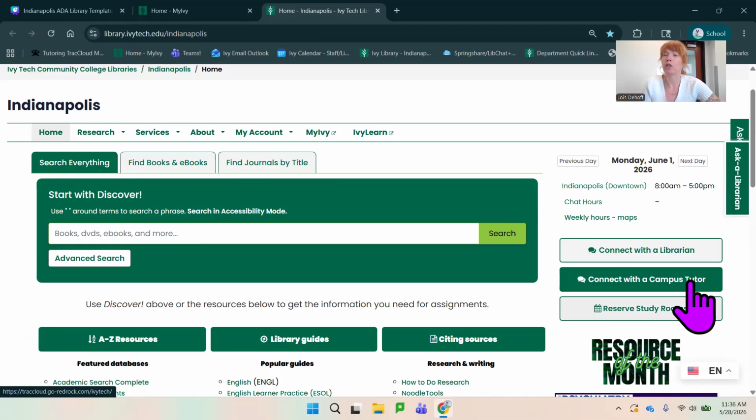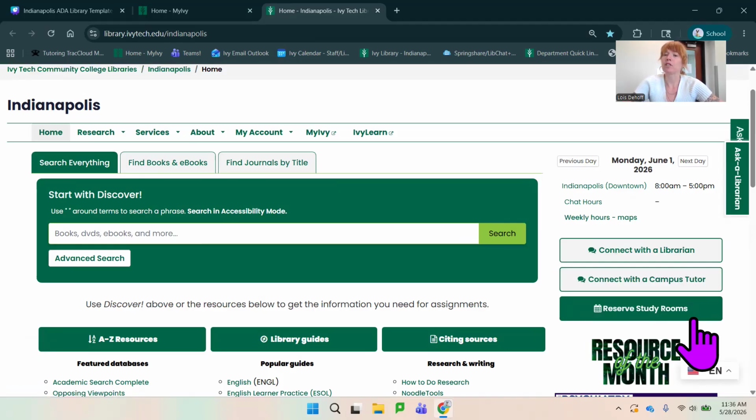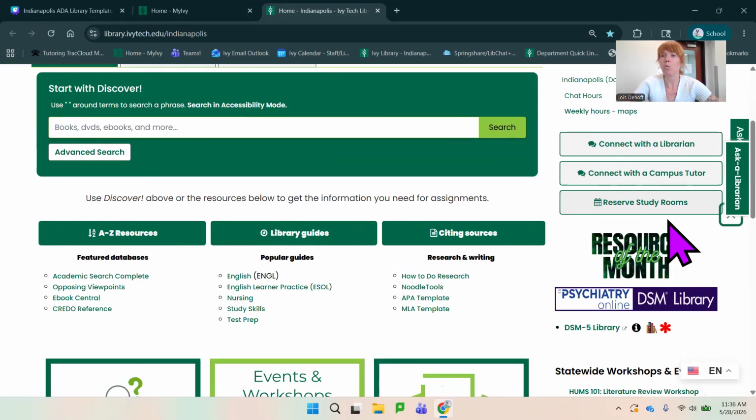We also offer math and science tutoring. We offer life sciences tutoring, IT tutoring, and nursing tutoring once you are accepted into the nursing program. We also offer study rooms. Study rooms are located in the library space, and those can be checked out for individuals as well as for collaborative work.